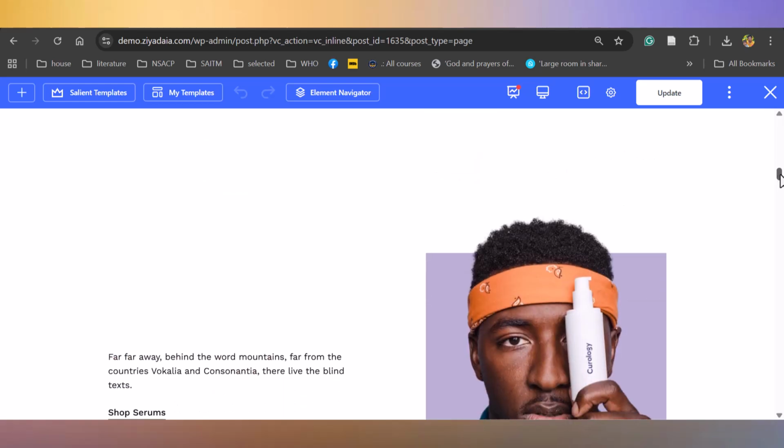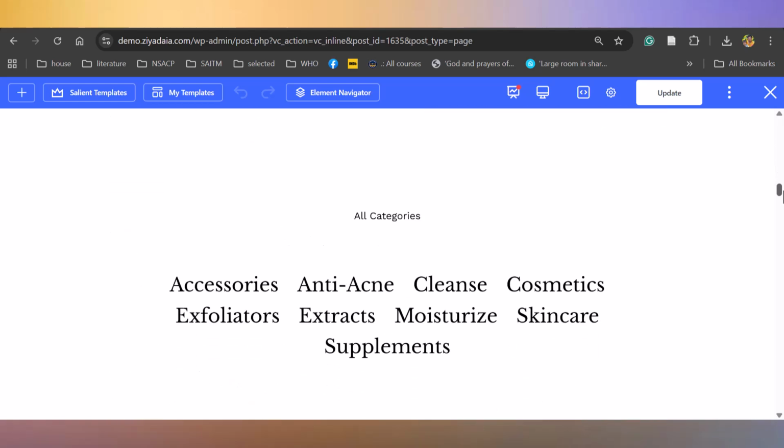So this is the simple explanation of the Salient theme installation and customization.